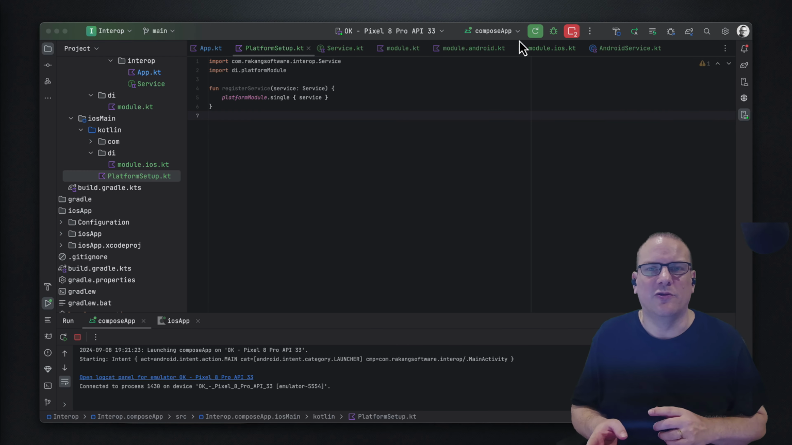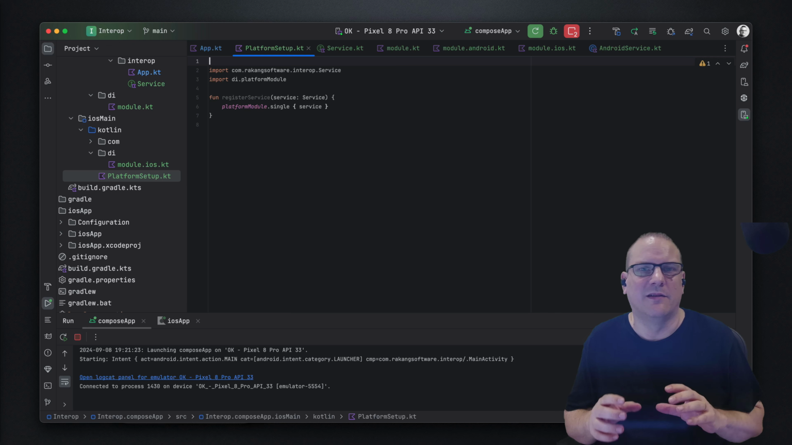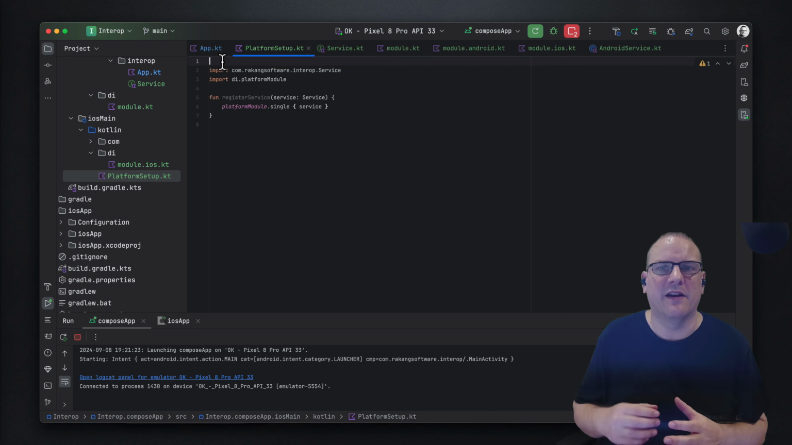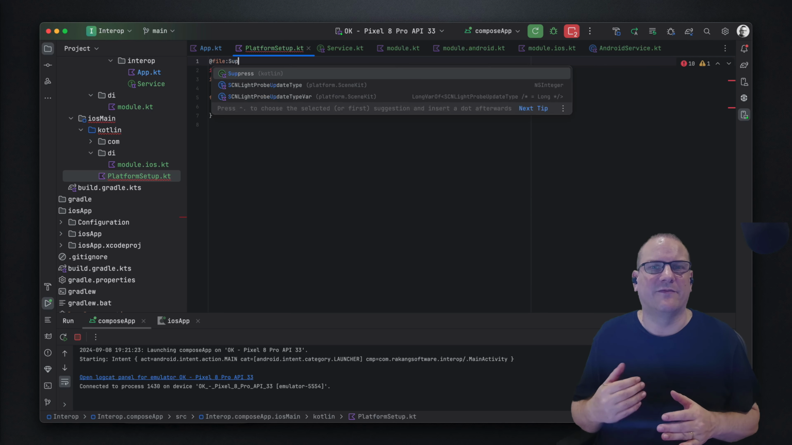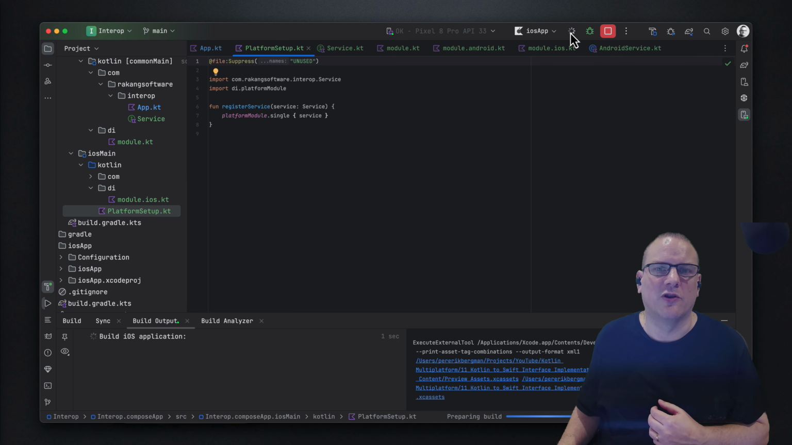Now, back in Android Studio, it is a little bit annoying that this function is marked as not used, so we can add an annotation to tell Android Studio that this function is used. Now, let's run the project and check.